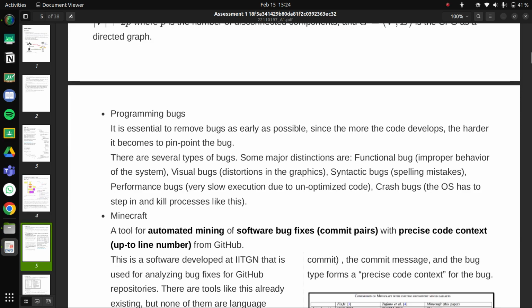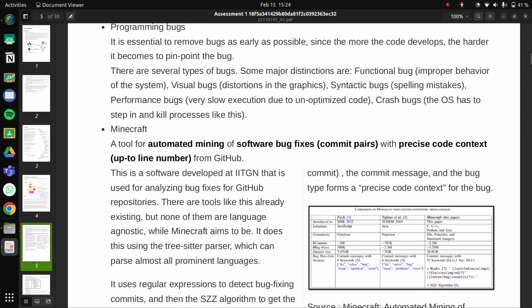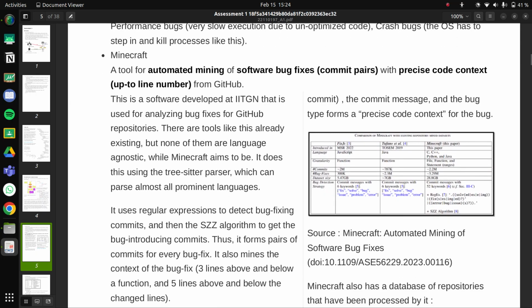So it's essentially to remove bugs as early as possible. And since the more code you put, the harder it becomes, that's why you have to keep doing this sort of analysis. So at IITGN, some folks have built this thing called Minecraft. And it's not the game. It's not the Minecraft game. It's instead something which mines bugs from a repository.